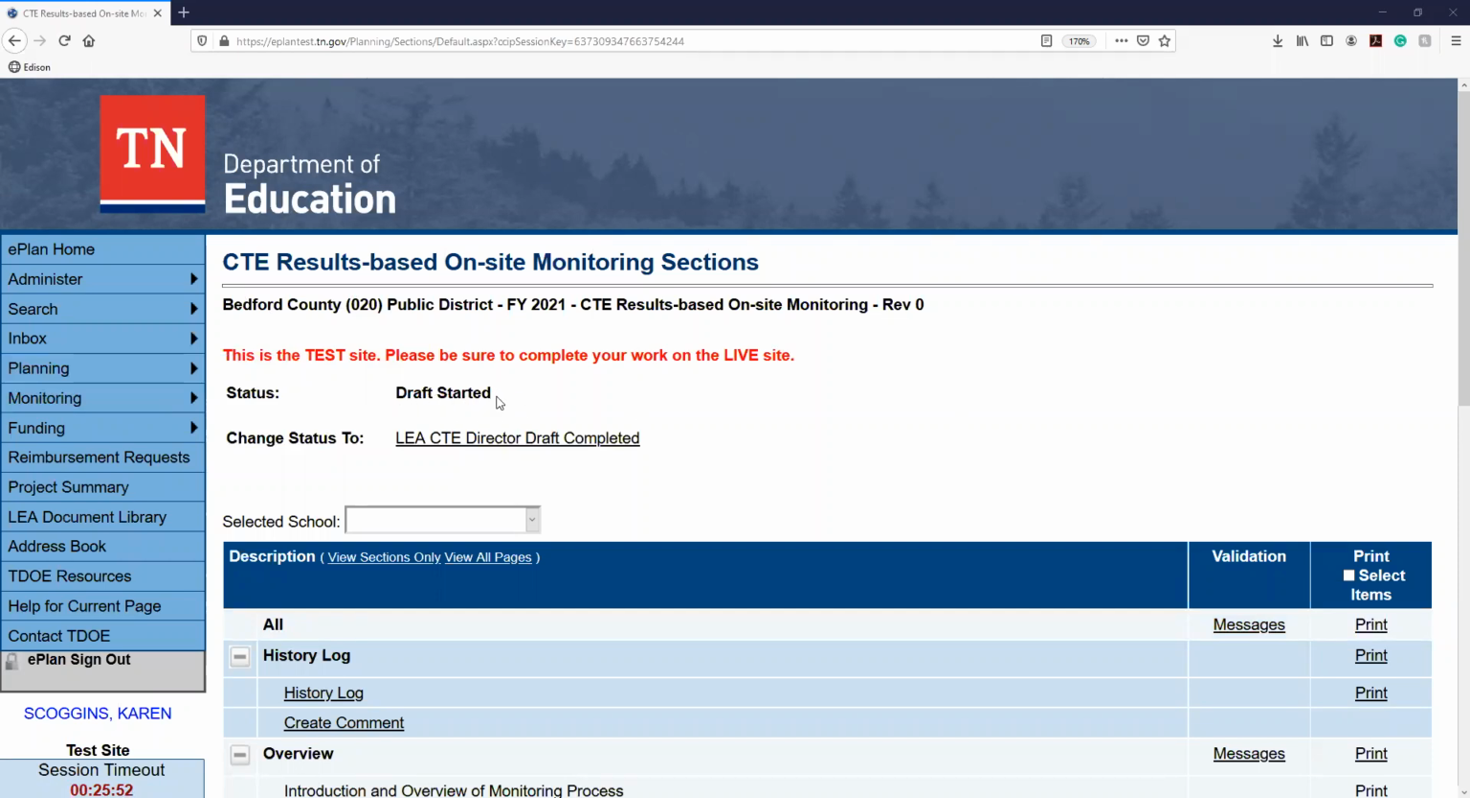So just like with your Perkins Basic, if you make a change to the local application, or when you're writing your local application, you'll have to click draft started. You'll have to do that same thing here. You'll see a box that says selected school. That's where you would click the selected school when it comes time for the school level staff to enter information. So we'll go down through here. Just like with Perkins Basic, you've got the history log, create a comment area.